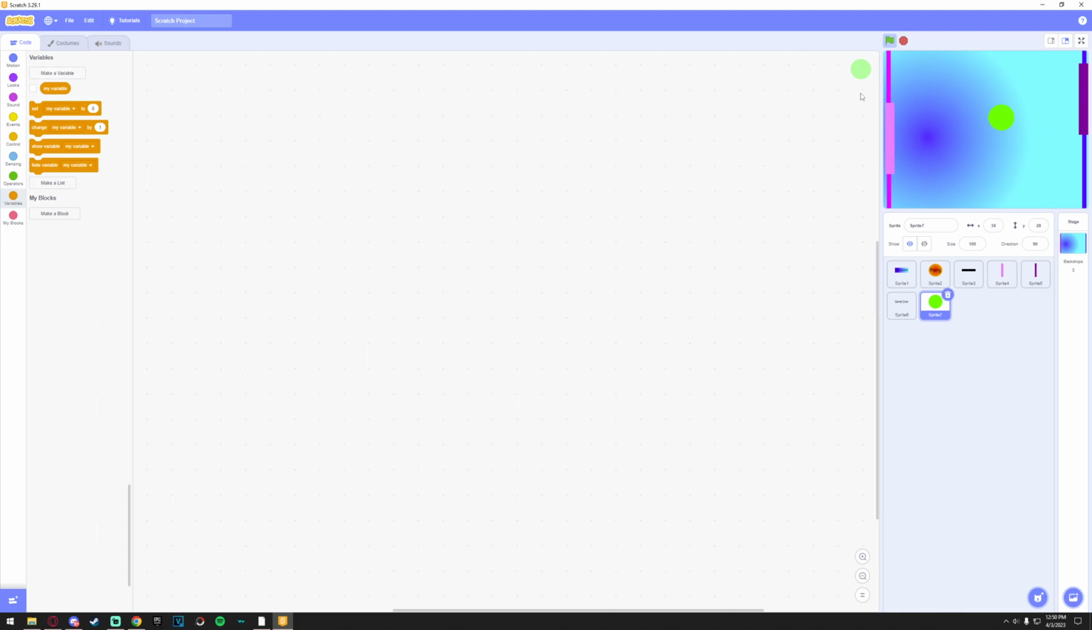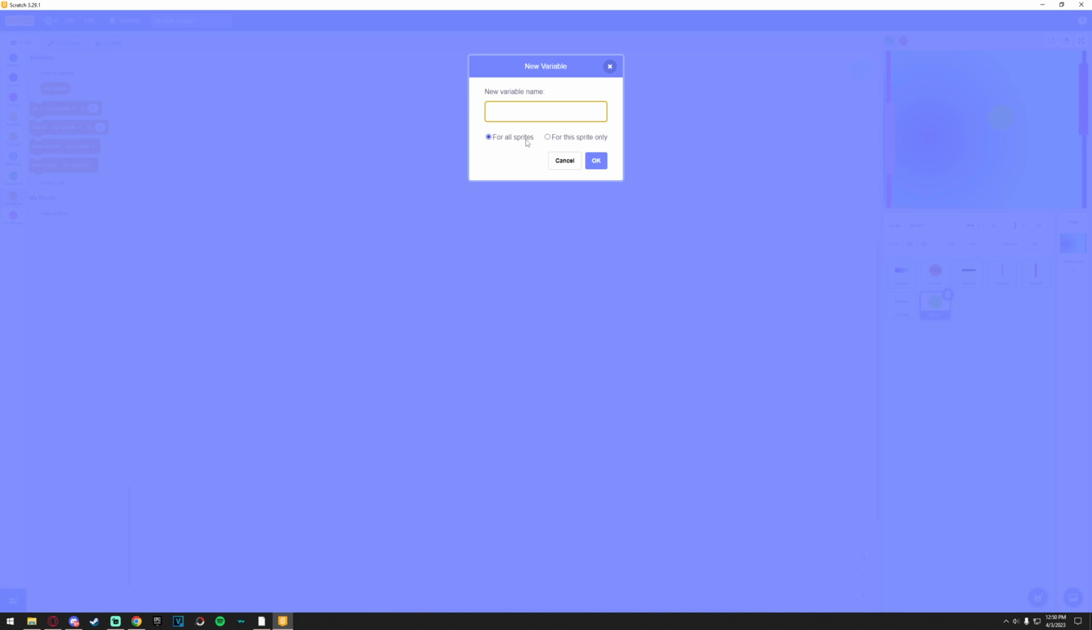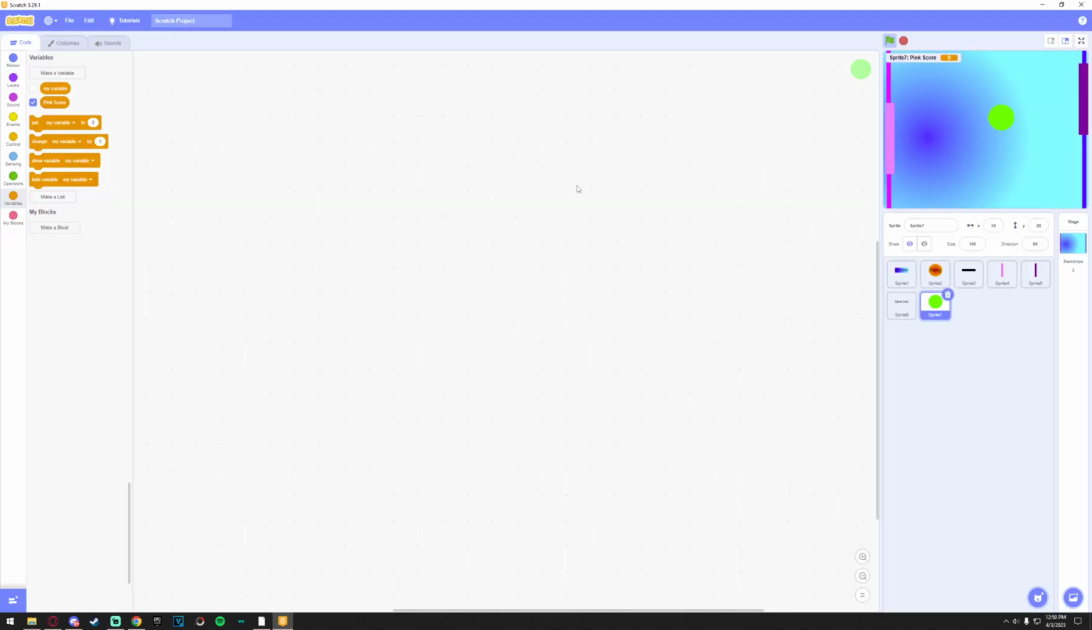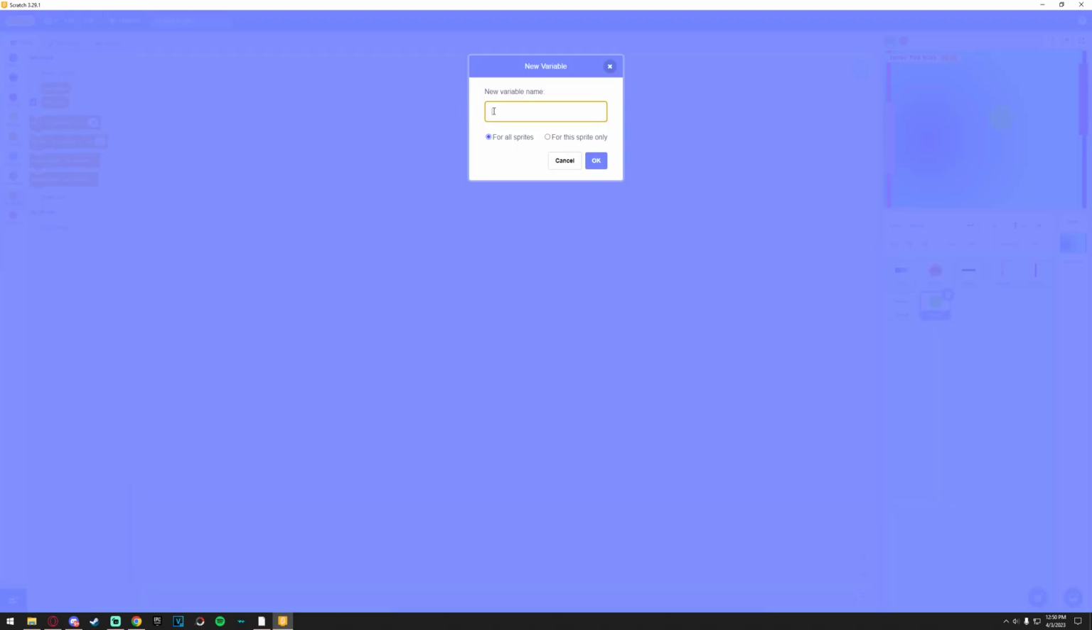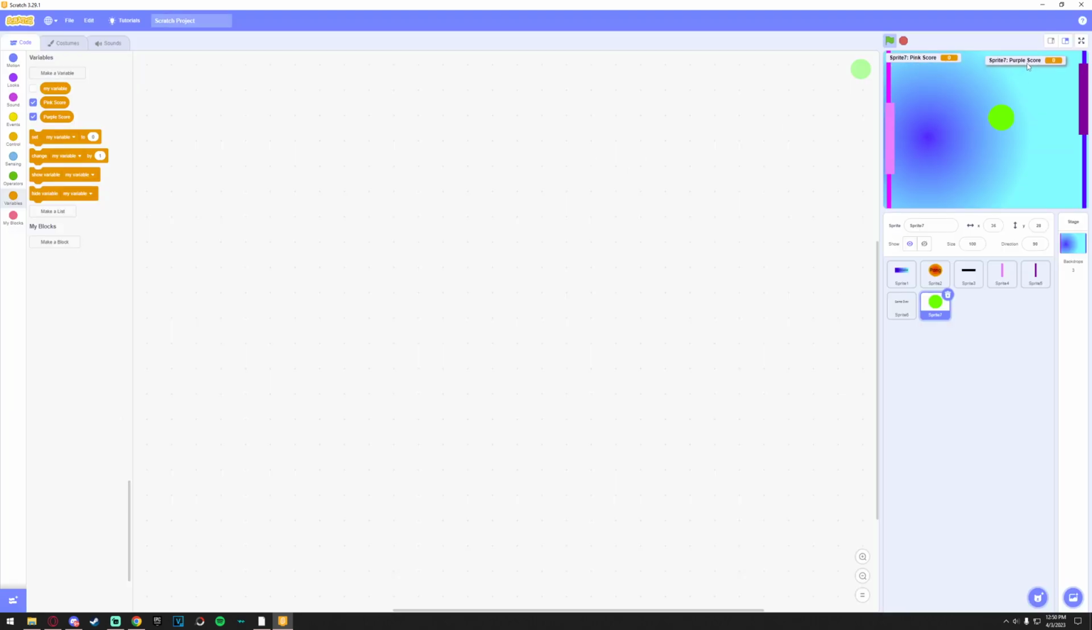For me, I have pink and purple, so I'm going to say make a variable. I'm going to say pink score for this sprite only, and I click OK. So now I have my pink scores over here. I have another one. I say make a variable. This one is going to be the purple score for this sprite only. Now the purple score, I'm just going to move over here to the right hand side so that I have the pink score above him and the purple score above him.